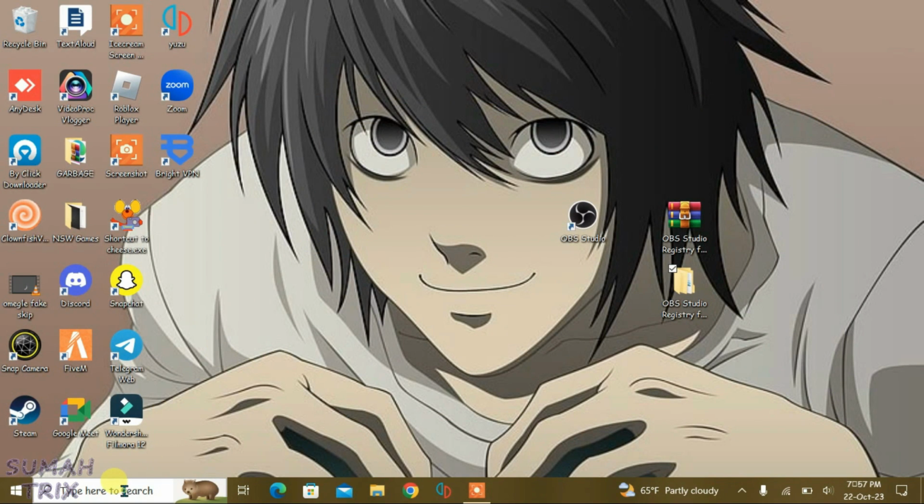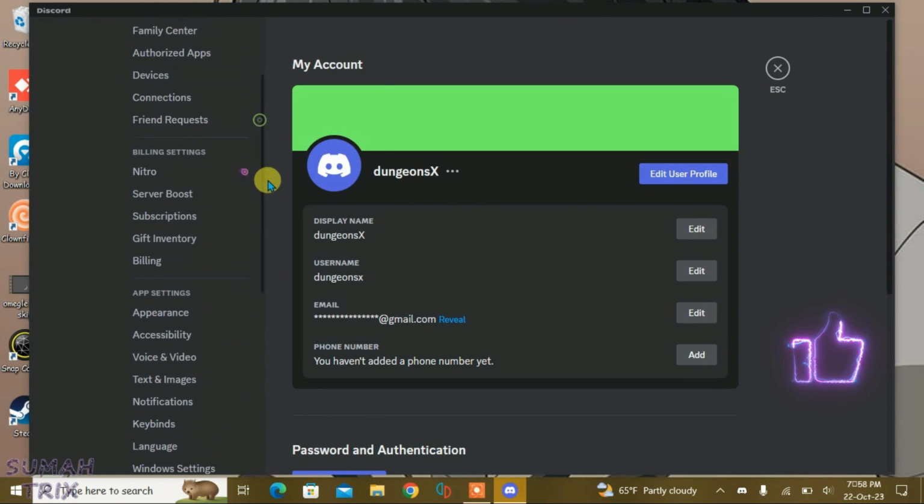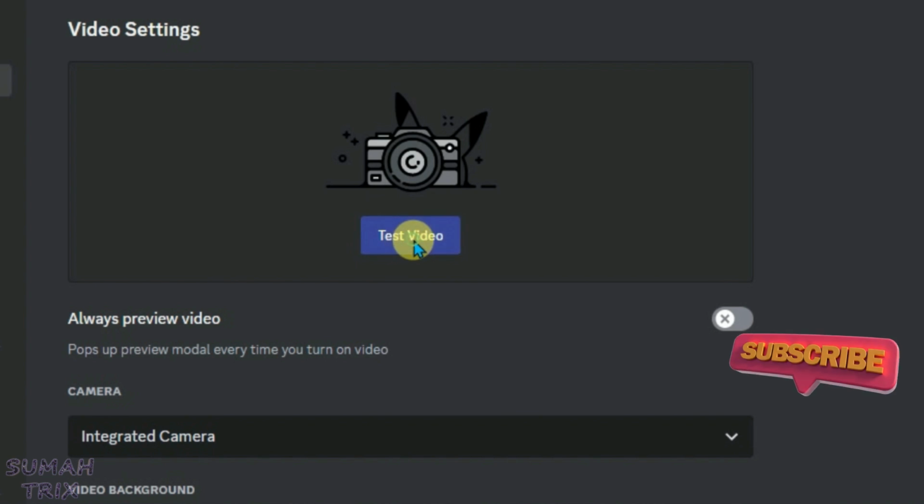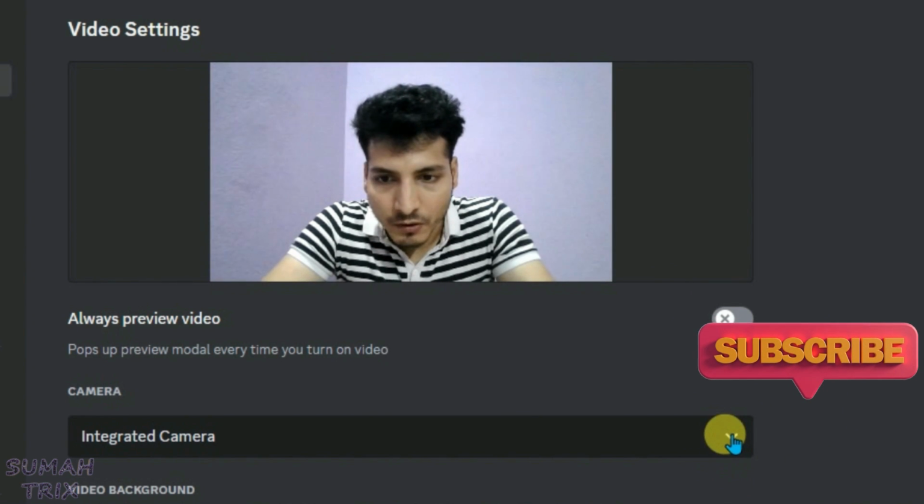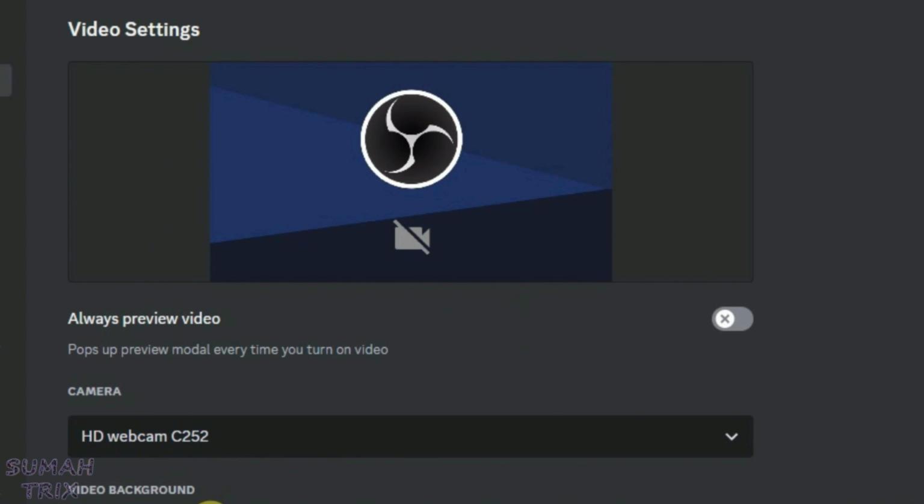Now what you're gonna do is just launch the Discord and go to settings, scroll down and then go to voice and video, scroll down and then click on test video. Now I can choose from this drop down arrow SD webcam C252. Now it has shown the OBS screen here, you can see. So now just minimize it.